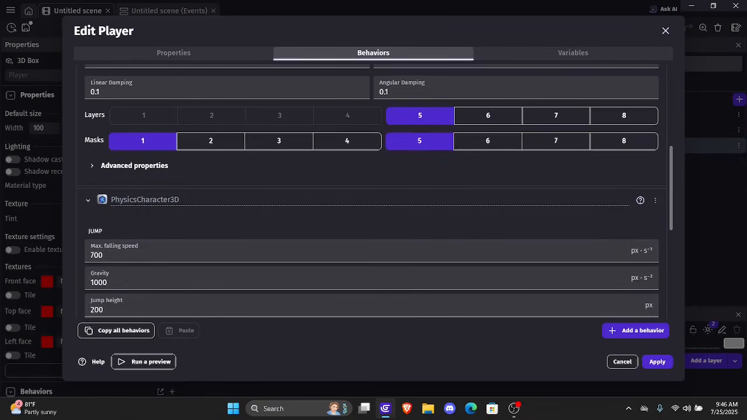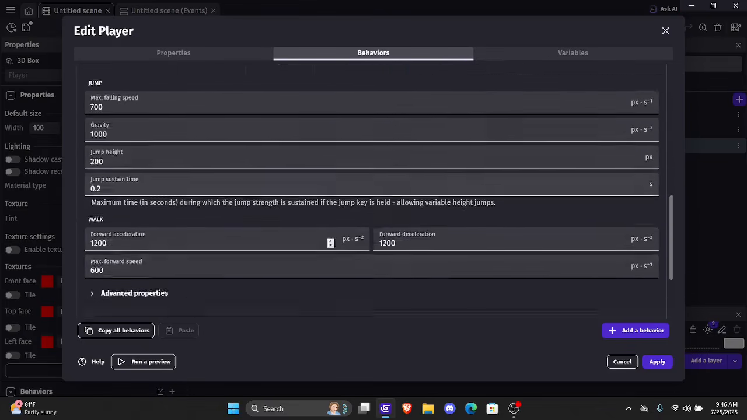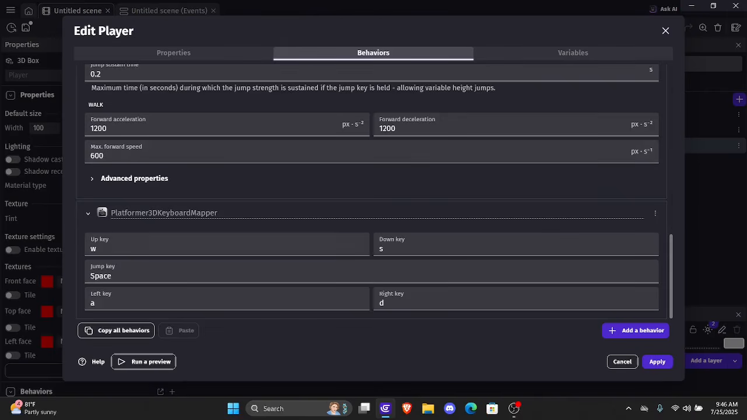And if you want to learn more about both of these, I have a tutorial on how to make a 3D physics platformer. You can go watch that if you don't understand it. So I'm not going to go all the way into how these work right now, but mainly what we're worrying about is this right here, the platformer keyboard mapper. Now this is completely fine of what we have right now because it's controlled by WASD.